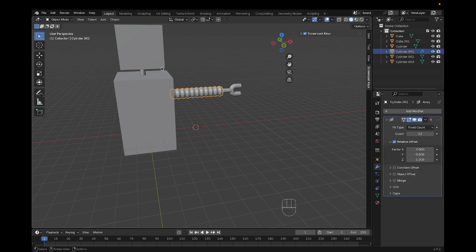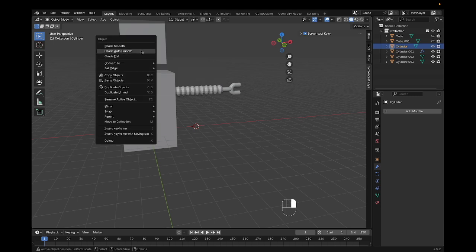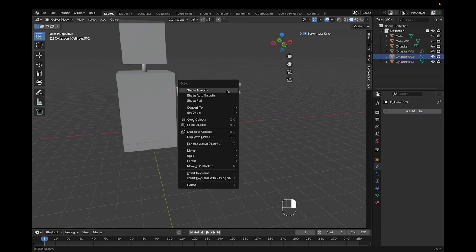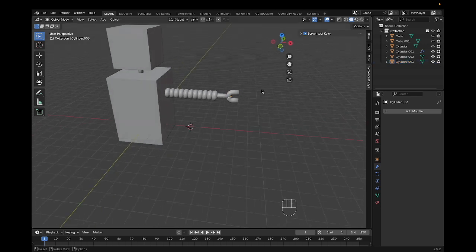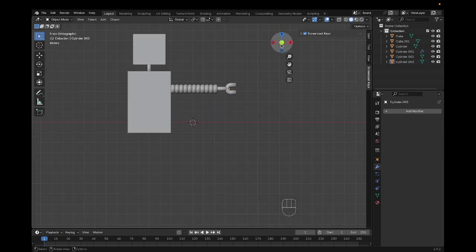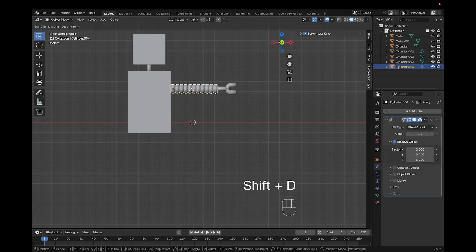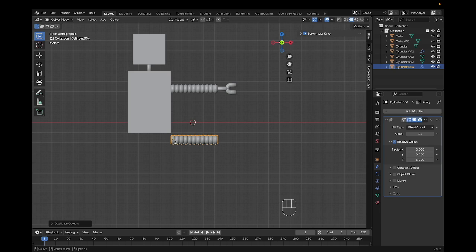Before we go any further, we're going to take all these cylinders, or what used to be cylinders, right click and shade smooth. For me, it just makes it look so much better and less blocky, like this robot is going to be. So now, we're going to select his arm, Shift D, duplicate it, Z for the Z axis, bring it down to here. The origin is this yellow point if you're wondering, and we're going to rotate it 90 degrees.